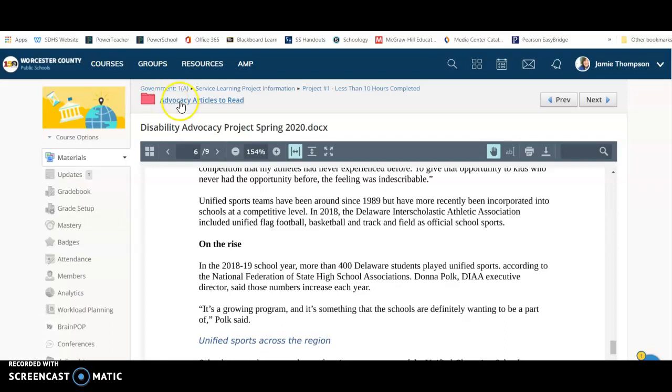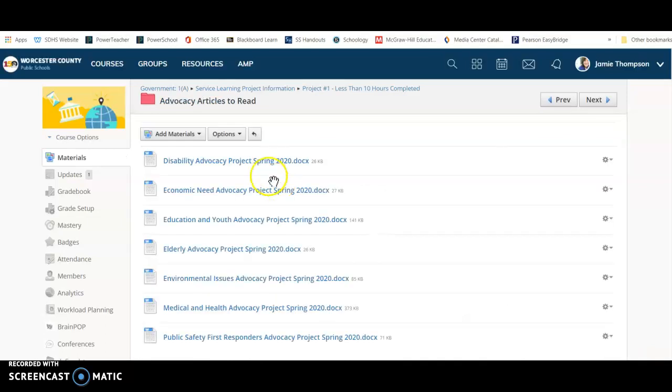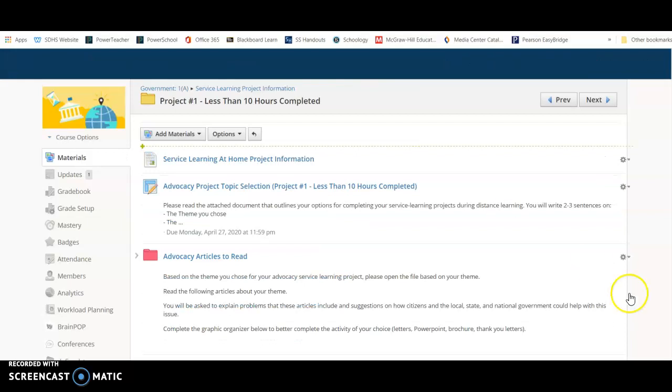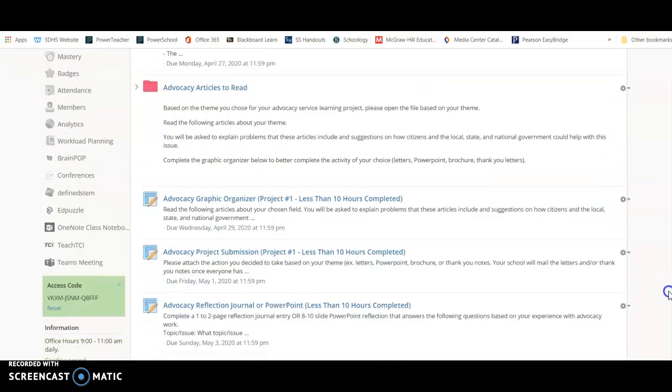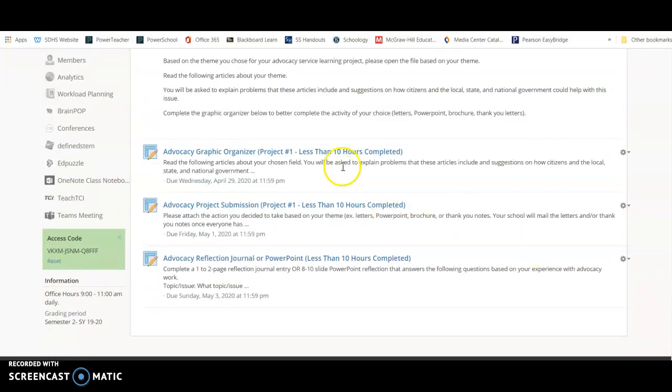After you have read the articles and you have filled out the graphic organizer, you are going to send me the graphic organizer. The turn in is here. All right. Then you are going to choose an action to take.